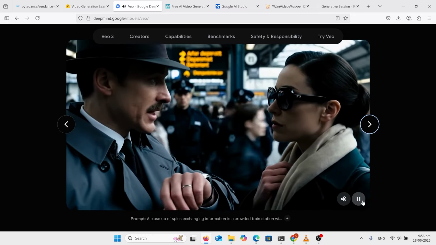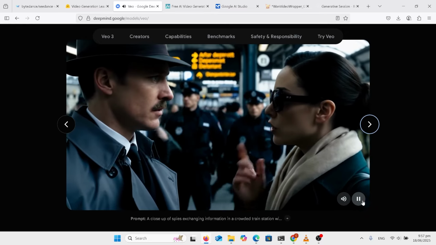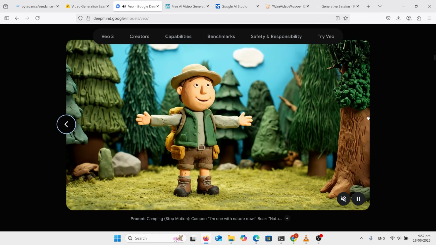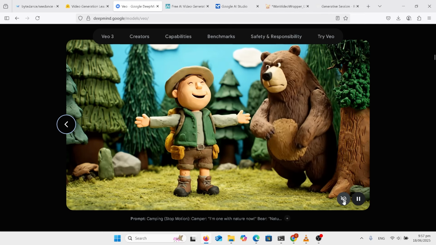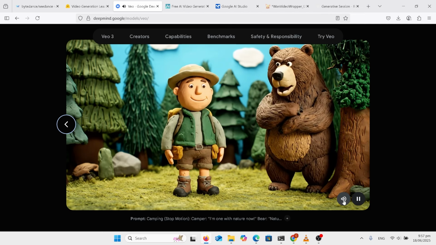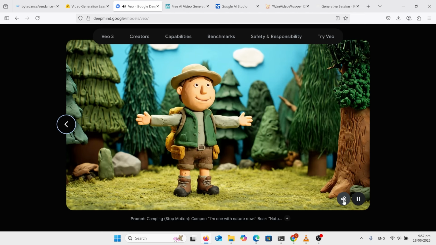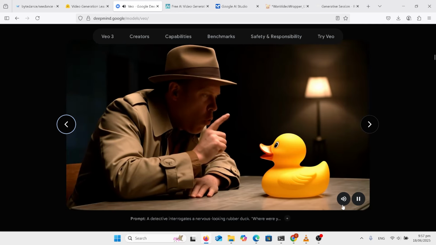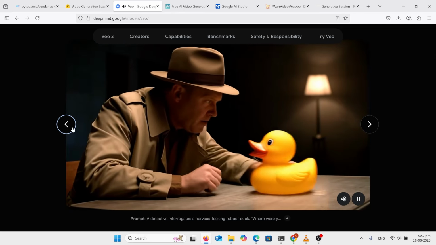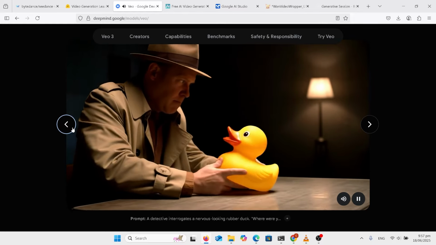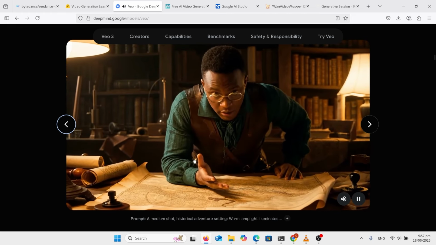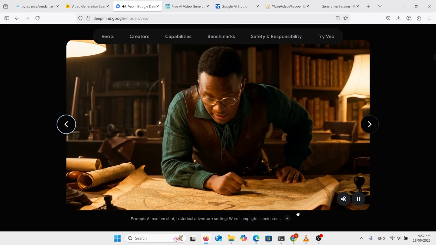The microfilm is in your ticket. They're watching the north exit. Use the service tunnel. The microfilm is in your ticket. Nature would prefer some personal space. I'm one with nature now. Where were you on the night of the bubble bath? According to this old sea chart, the lost island isn't myth. We must prepare an expedition immediately.